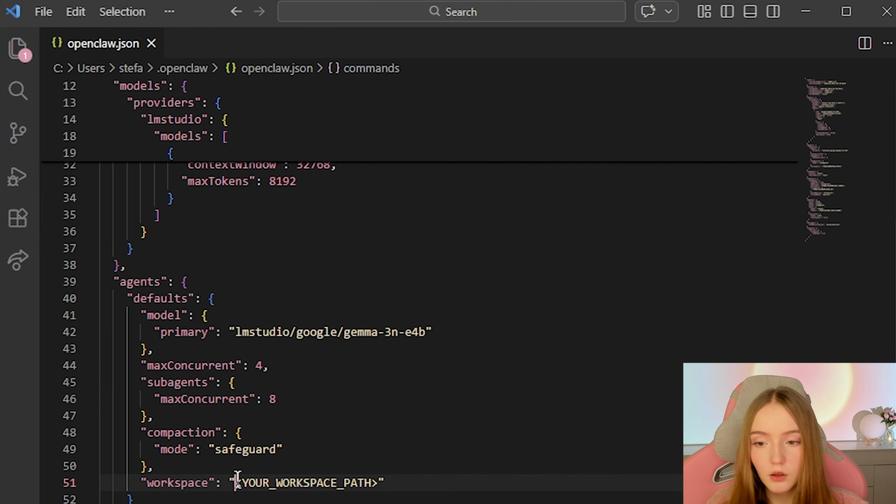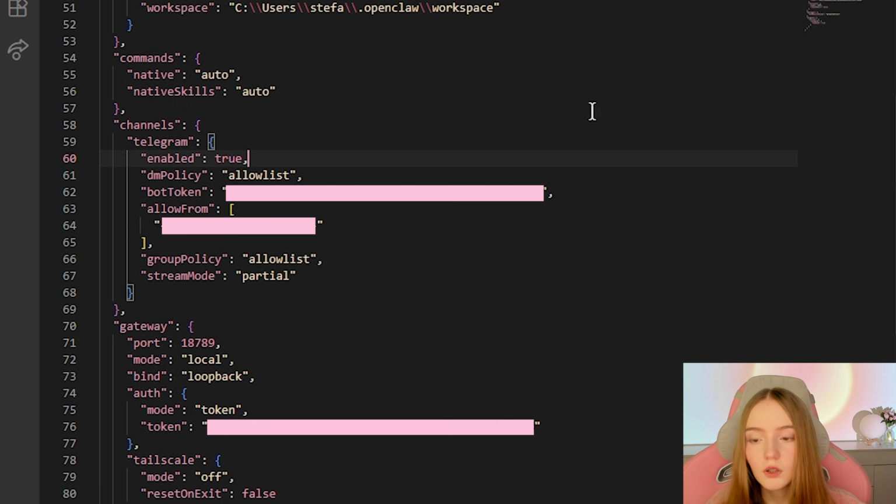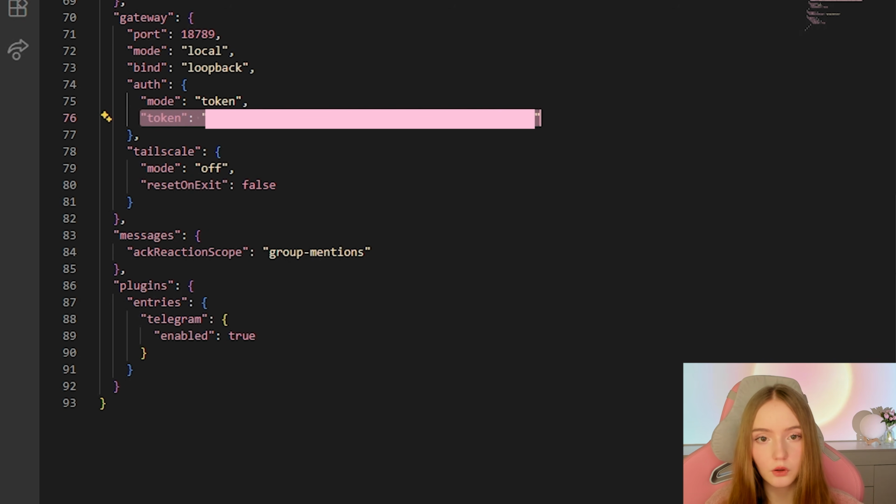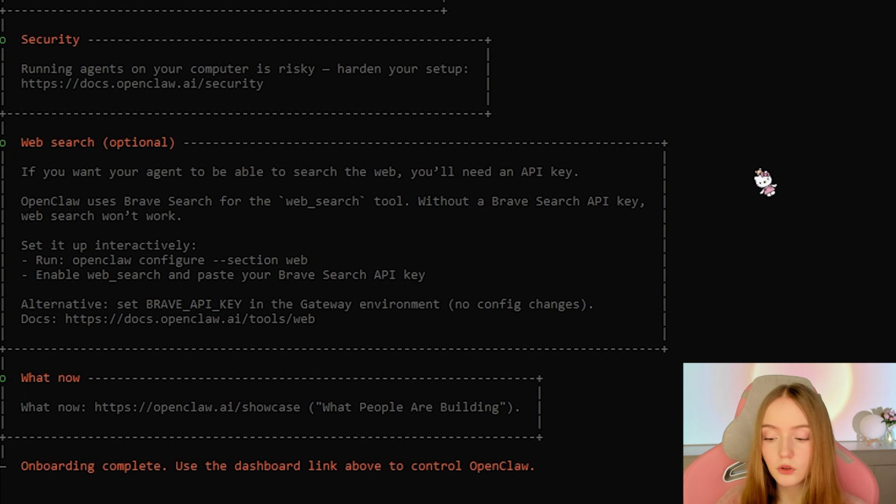Then your workspace path. This is mine. And here you put your Telegram bot token and your Telegram user ID, and you can get this token from the default config file. We save it and close. Now it's really important to restart the gateway.